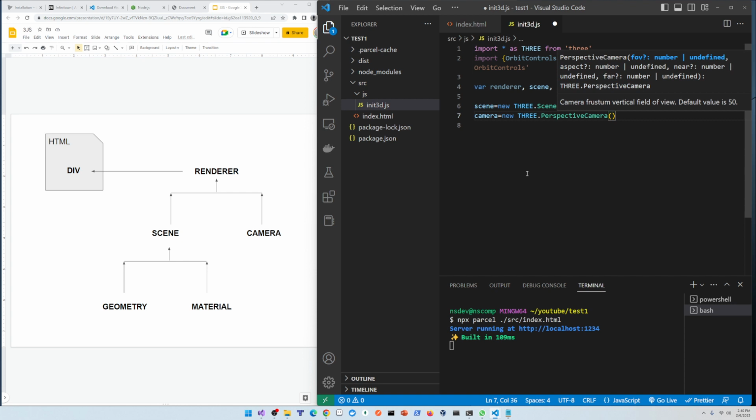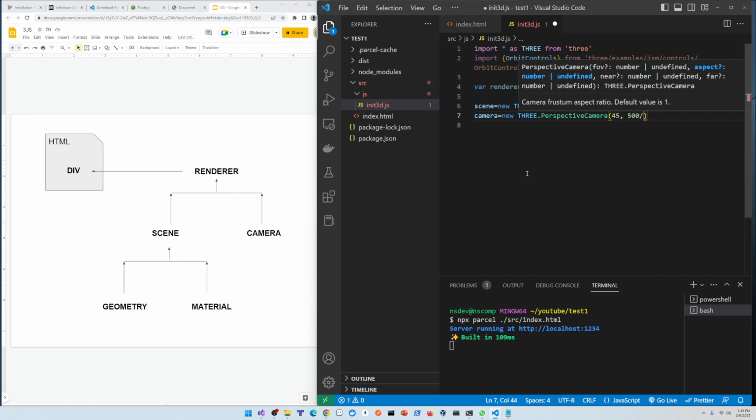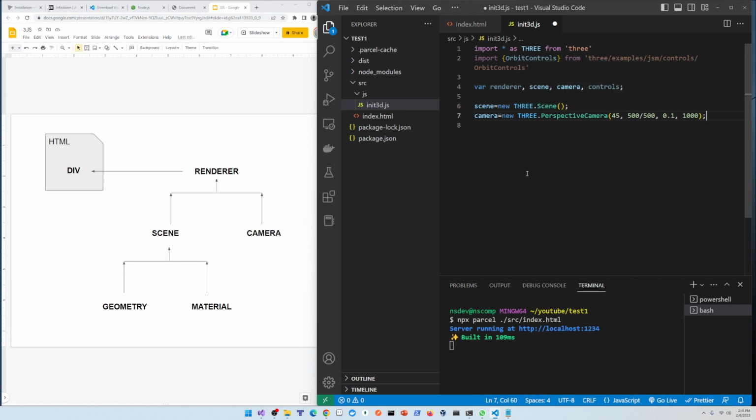Now the first argument is the field of view, the horizontal angle that the camera can see. Then we have the aspect, the ratio of the width and the height, let's say 500 by 500, if that's our renderer size. We can also have it based on the window in an interactive manner, which we will see. After the aspect, we have the near and the far. So how close can the object be, or how far can the object be?